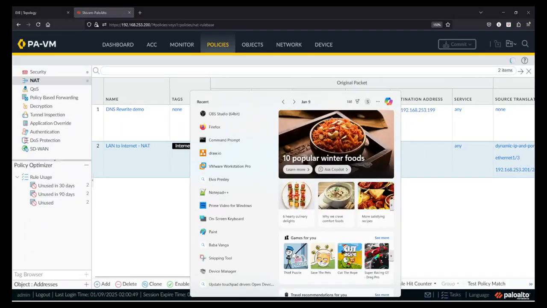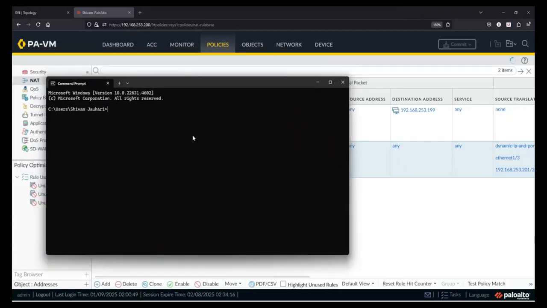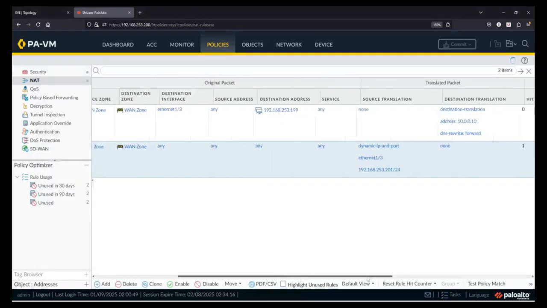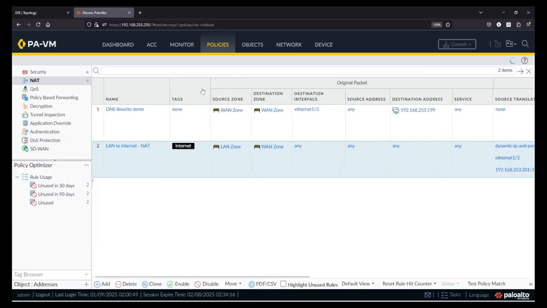Let me try to do a ping to it. Let me bring this up here. Ping 192.168.253.199. See, it can ping. Now there will be hits on the rule. This is the real translation. It will come in some time. Give it some time before it gets a hit, and then it shows you there.